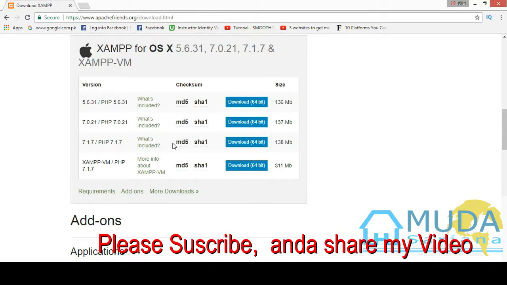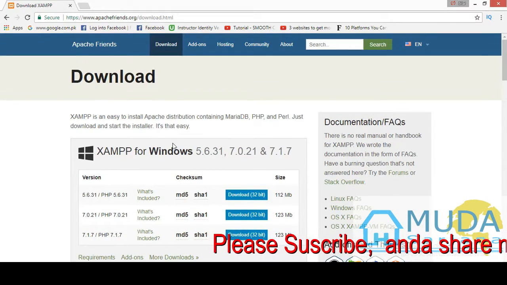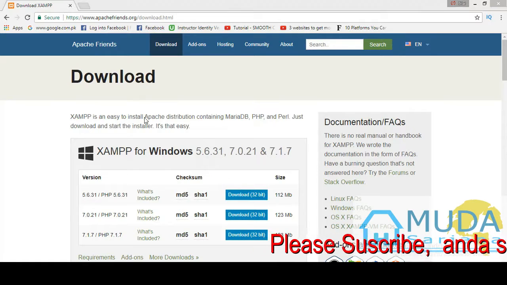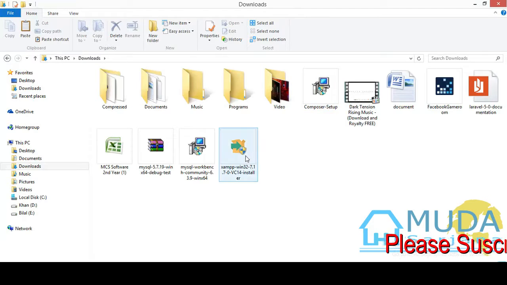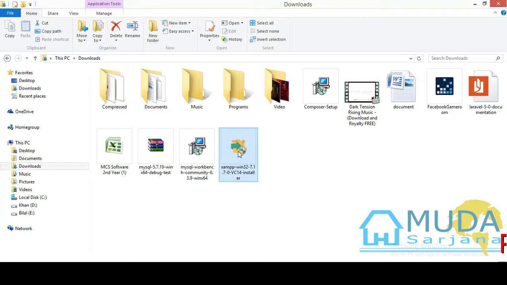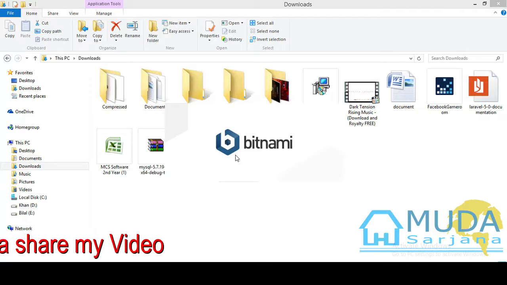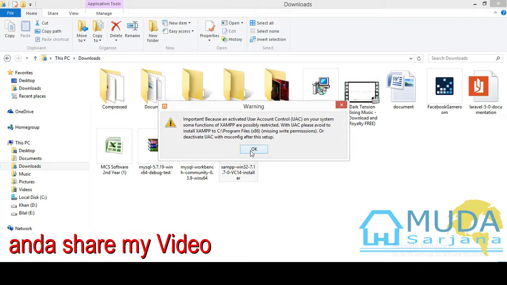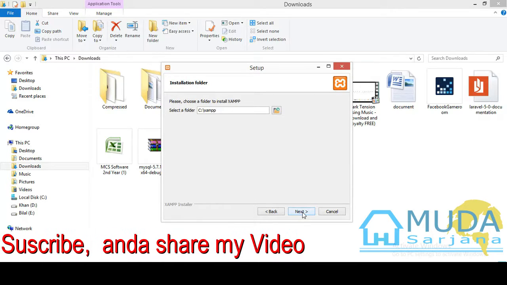But I'm not going to download it because I already have the setup downloaded, but you guys download it, and once your downloading is complete, go to your download section and you should see the XAMPP setup downloaded. So now it's time to install it. So just open it, click yes, click OK, click next, again next.